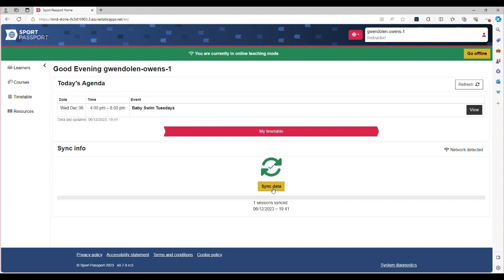You can update attendance and objectives for a class without putting the system into offline mode if you're teaching from an area that has Wi-Fi or a network available. If you're connected to a network or Wi-Fi, you don't need to sync the data afterwards. It will save any changes in real time.